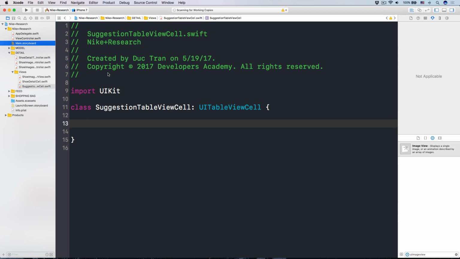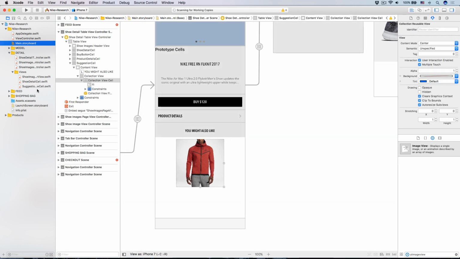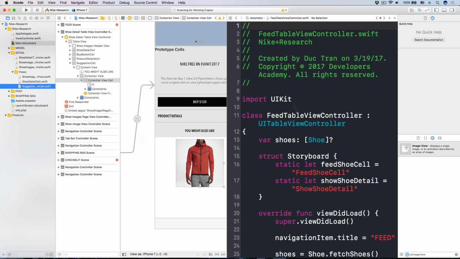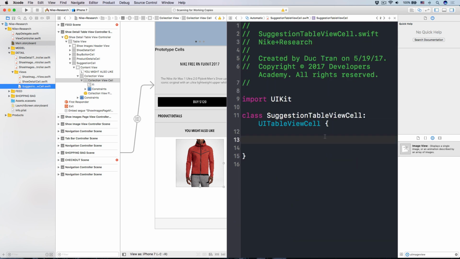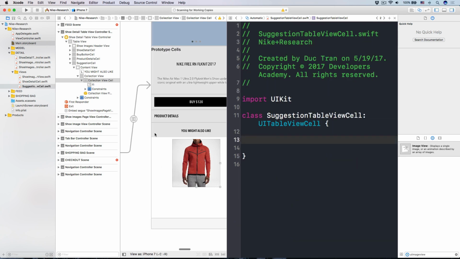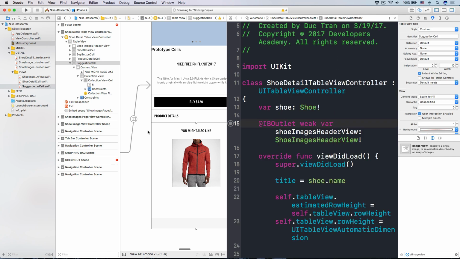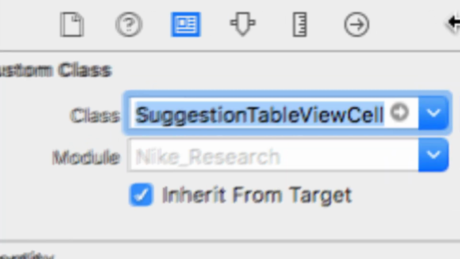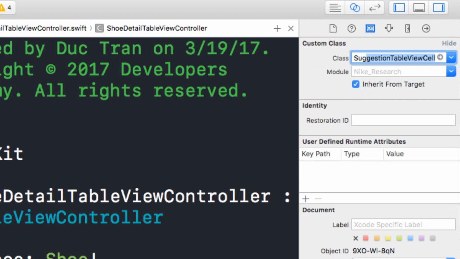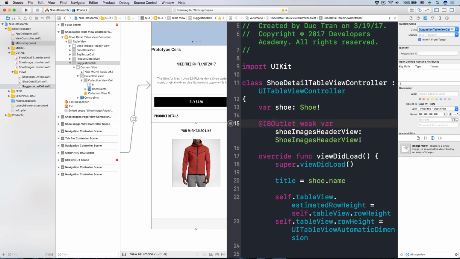So let's click into main storyboard, hold the option key, and then click into the SuggestionTableViewCell that we just created, so that we have it on the right hand side. Okay, SuggestionTableViewCell. Here we go. And then I'm going to change the custom class of this cell to be SuggestionTableViewCell. Okay, I think I already did that. SuggestionTableViewCell like this.